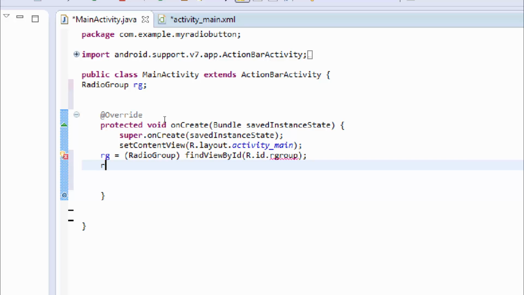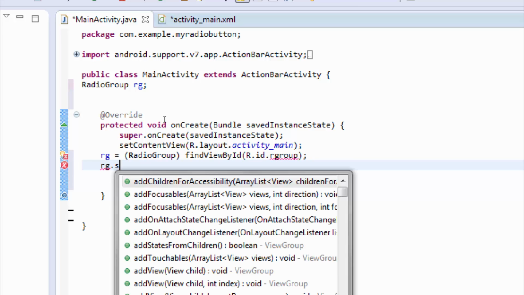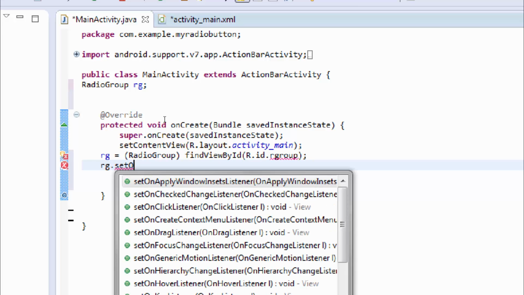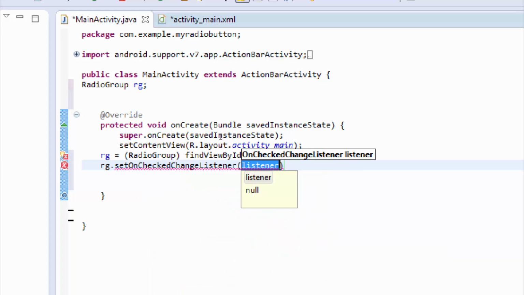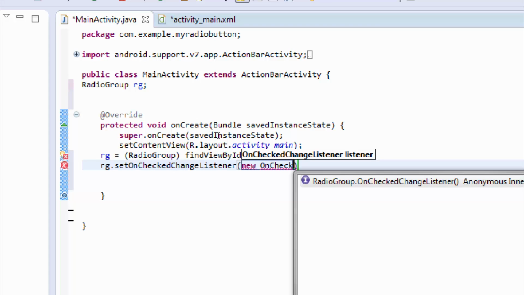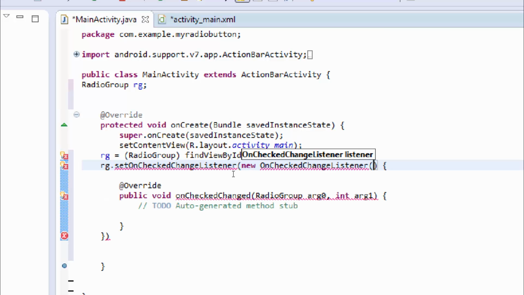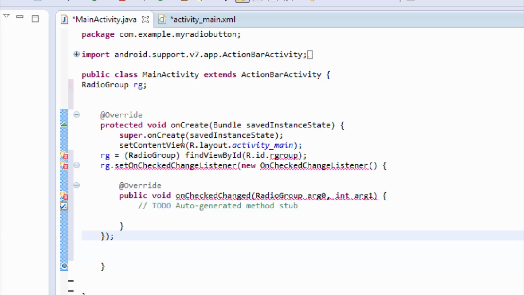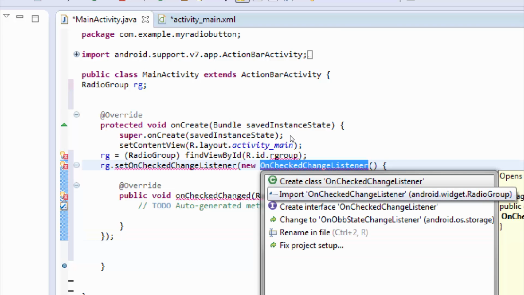After that, let's set our radio group on check change listener. Then we will use our new OnCheckedChangeListener. Then right here we will add a semicolon. And let's click this. Then let's click this and import OnCheckedChangeListener.